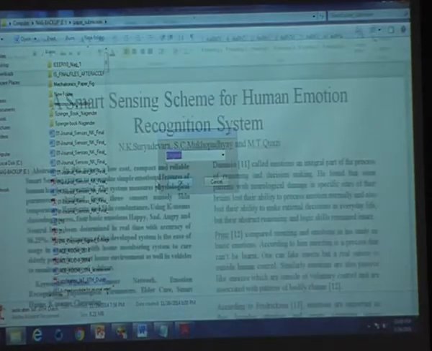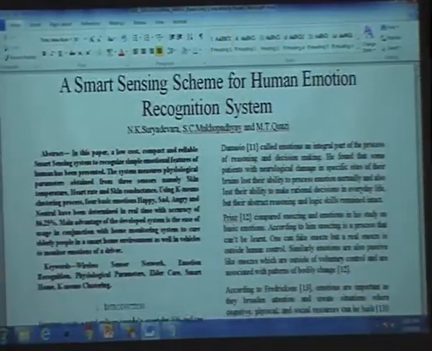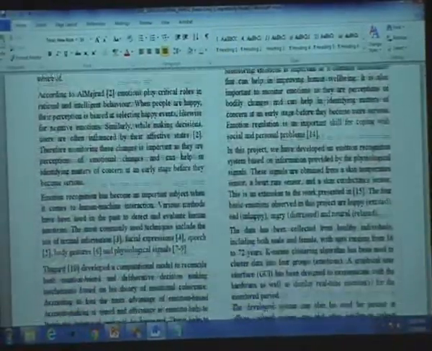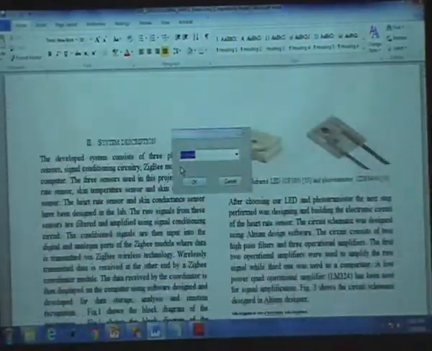Not only that, there is another paper on Internet of Things, Smart Sensing Scheme for Human Emotion Recognition System, where let us see something here.